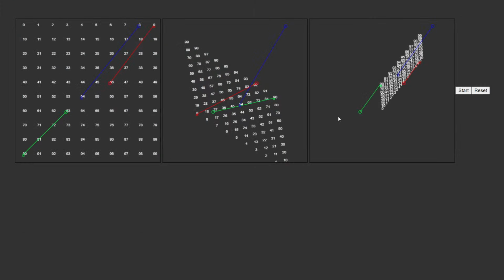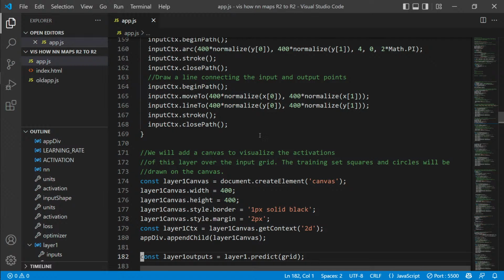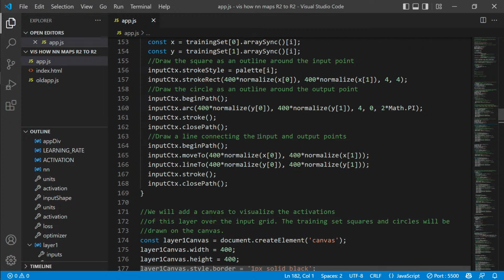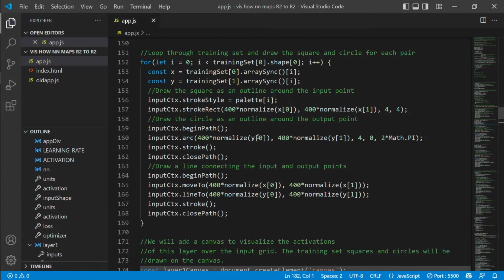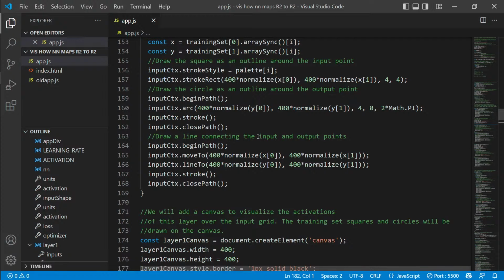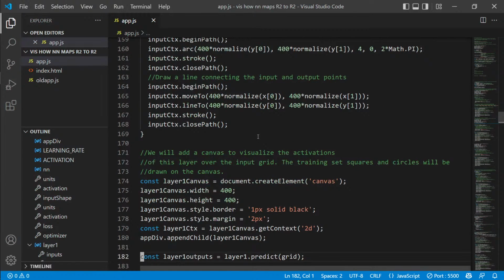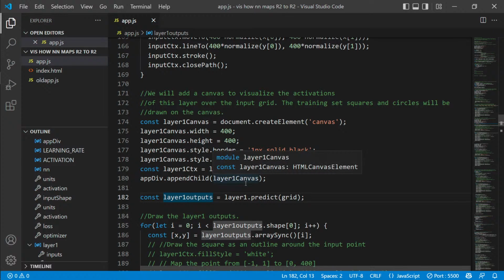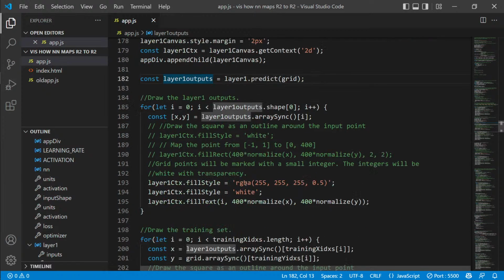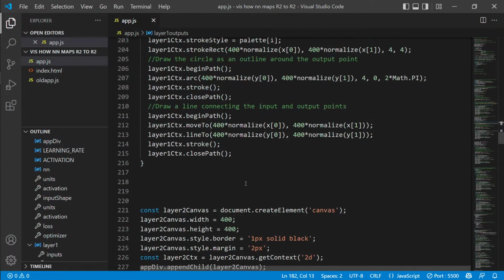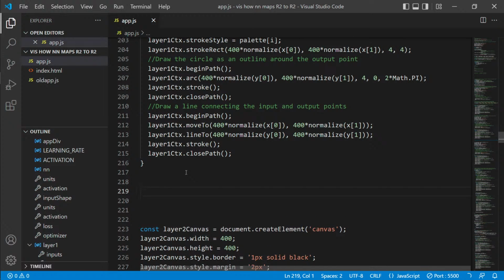Okay, so I believe this is the input canvas, I called it. And this is the layer 1 canvas, this is the layer 2 canvas. So for right now, we're going to try to do lines between input and layer 1. This should really not take that long. So okay, I need the layer 1 outputs to draw on the input canvas. Draw the training set, layer 2. Okay, so we're going to go right here.